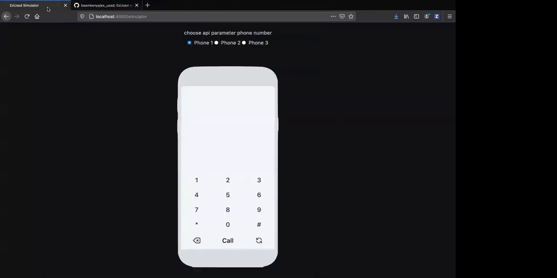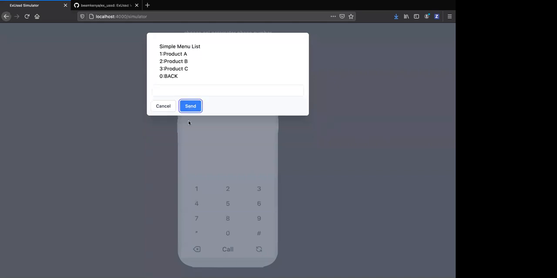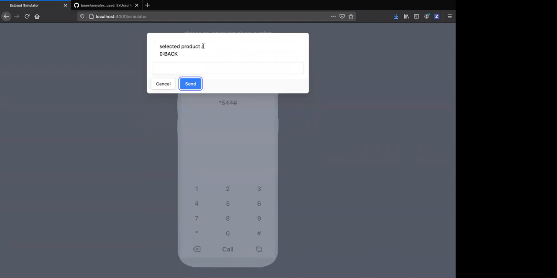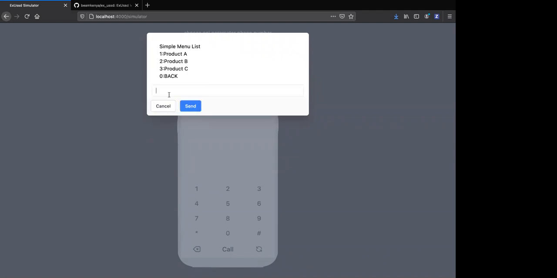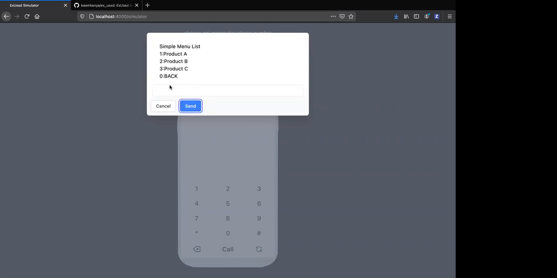So this is it. I'll dial *44 hash call, and then this is the menu list. Click one. You see the list: product A, product B, product C. If you go to product A, it says selected product A. If you go back and go to product B, yeah, that's how you do the simple menu list.